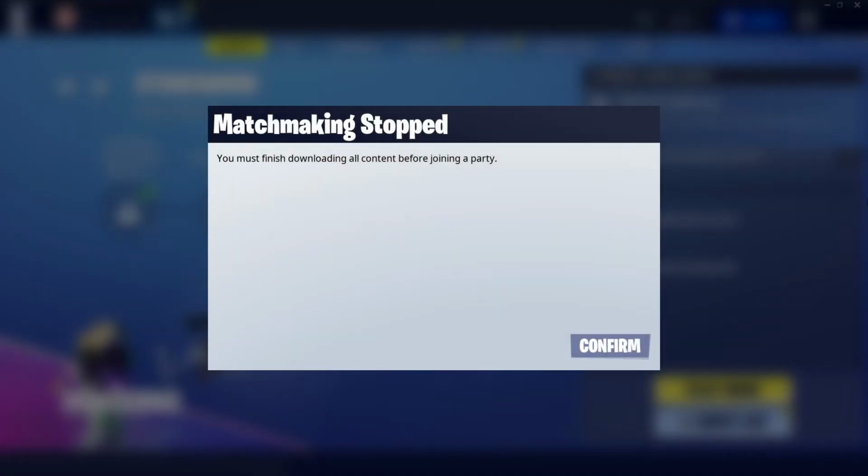In today's video, I will be showing you how to fix this error message in Fortnite Save the World that says "matchmaking stopped, you must finish downloading all content before joining a party." The reason you're getting this error message is because you haven't actually downloaded Save the World yet. You've only downloaded the Battle Royale mode of Fortnite.